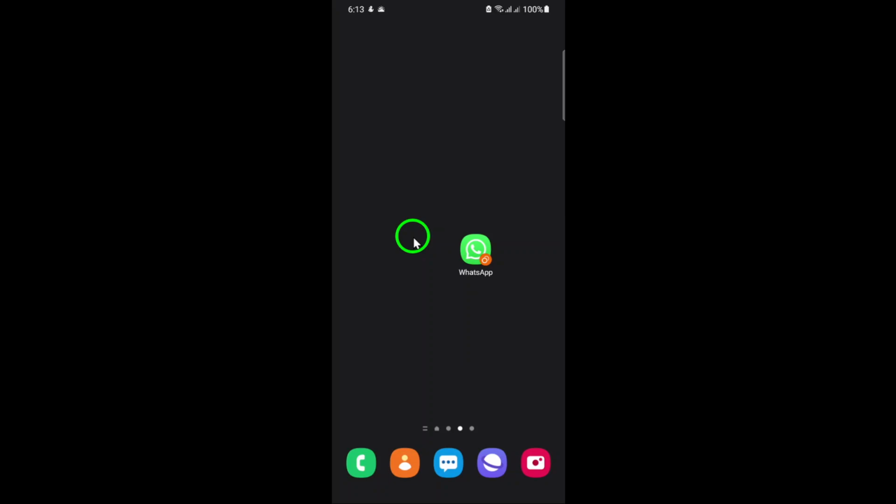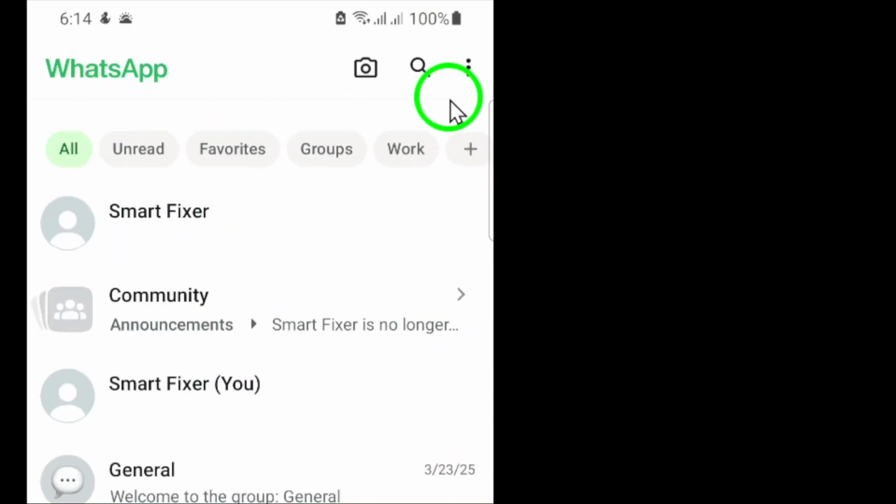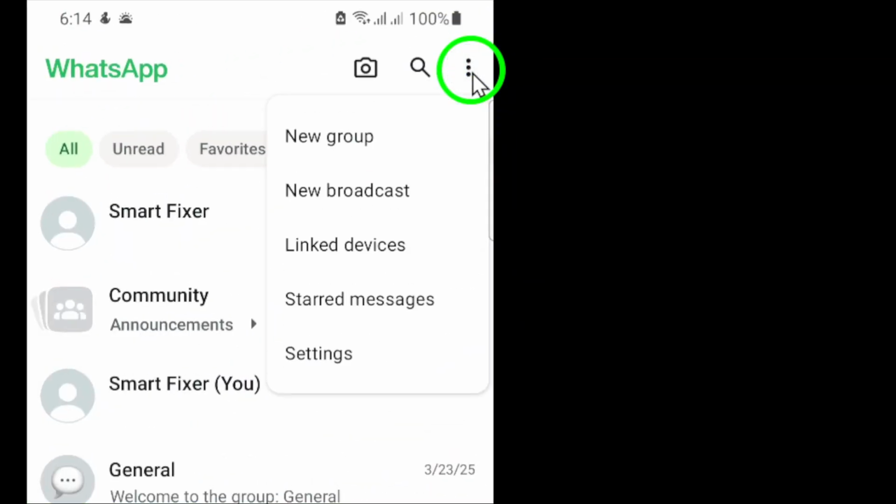Let's get started. First, open the WhatsApp app on your phone. Once it's open, look toward the top right corner of the screen. You'll see 3 vertical dots. Tap on them. This will open a drop-down menu. Next, from the drop-down menu, select Settings.